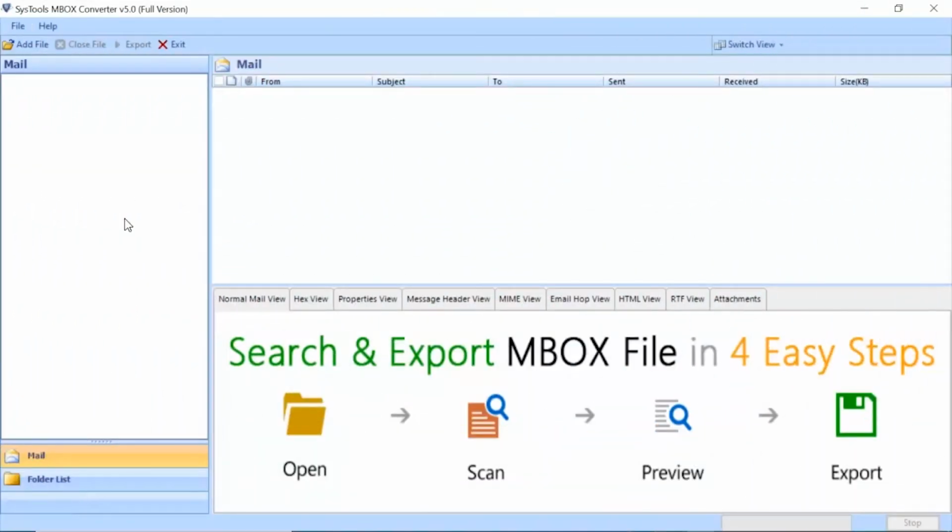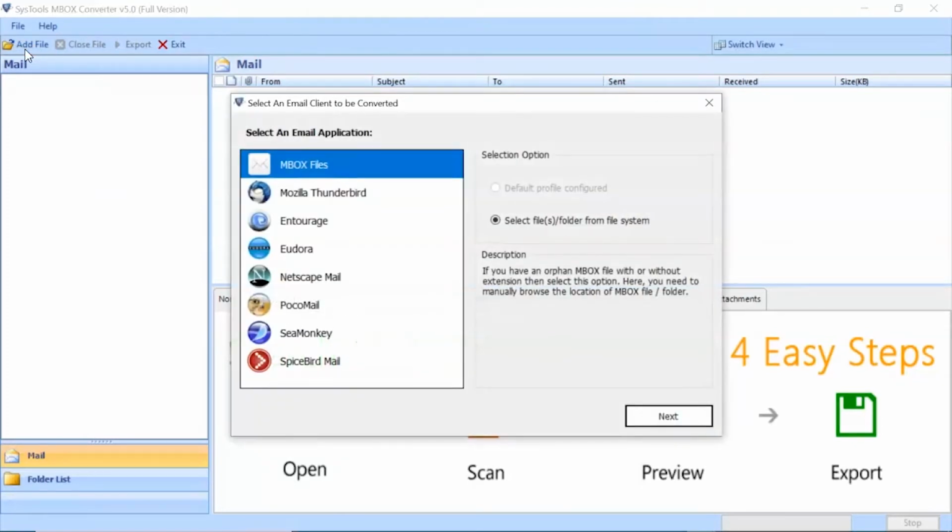The tool comes with a simple yet user-friendly interface. Click on Add File button to add a Google Takeout files. Now a small window opens with further options to choose. Here you can see different email application options to choose. Now let's select inbox files option in our example, then click Next button below to proceed further.